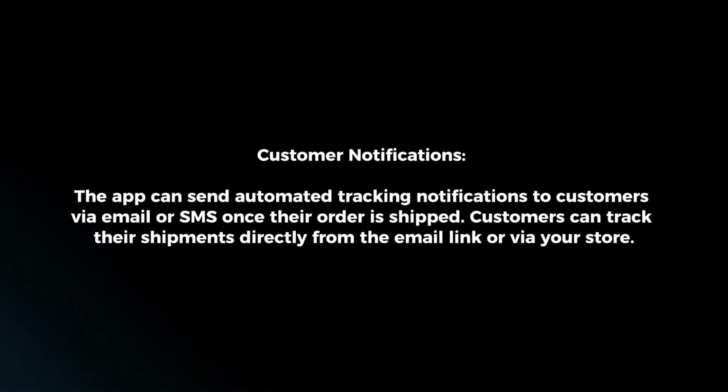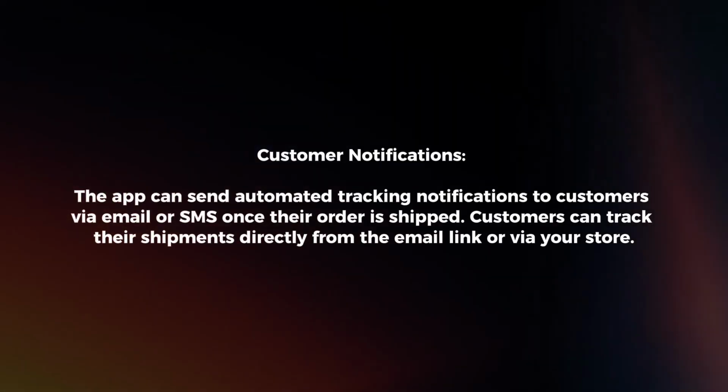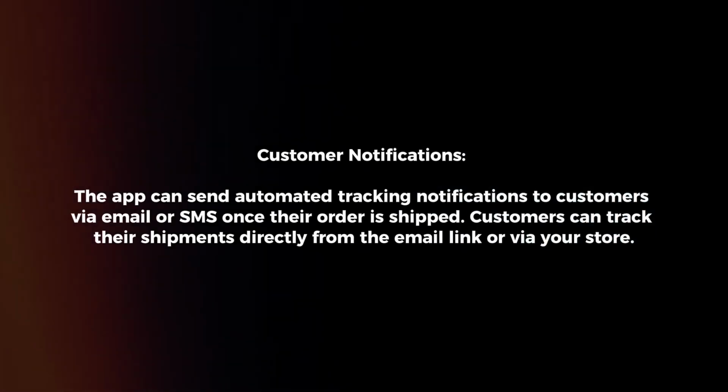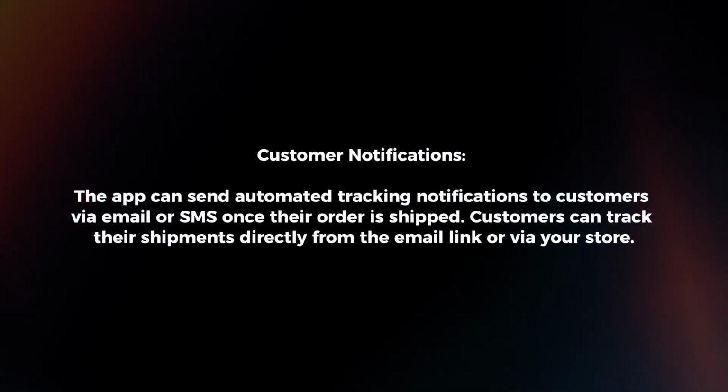Customer notifications. The app can send automated tracking notifications to customers via email or SMS once their order is shipped. Customers can track their shipments directly from the email link or via your store.